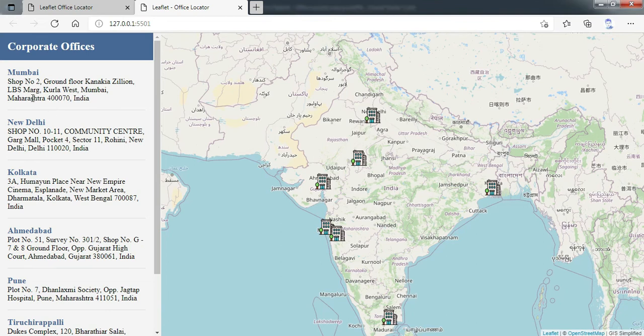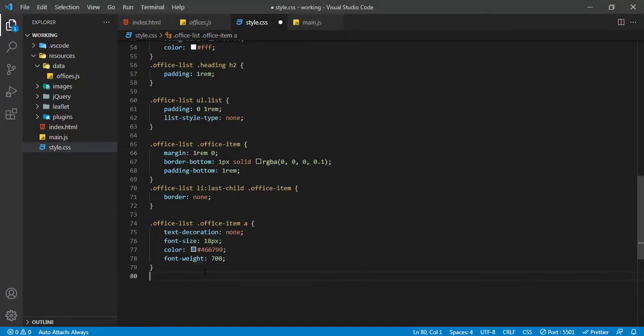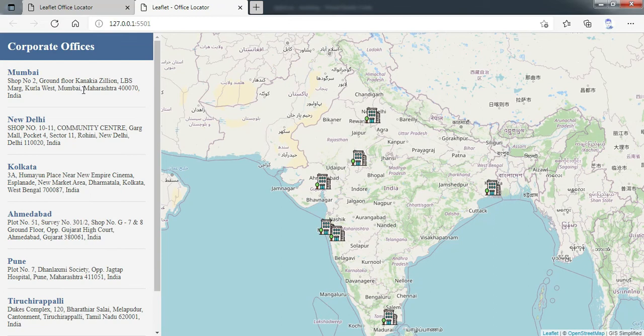Now I want to give style to this paragraph element, so let me write the code for that. Here I have added code for styling the paragraph element. Again, from the office list and office item, I have given it a font size of 14 pixel and the color is slightly gray. Let me save it and look at the map. You can see a slightly smaller font compared to the office location, and it is looking gray. So now it is beautiful.